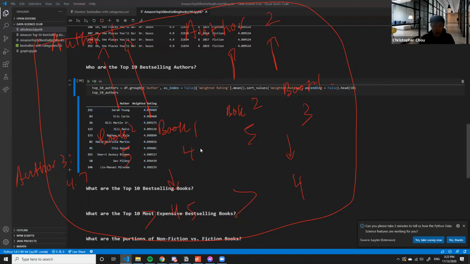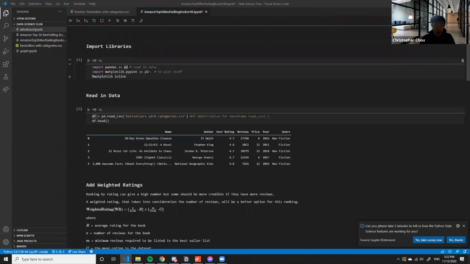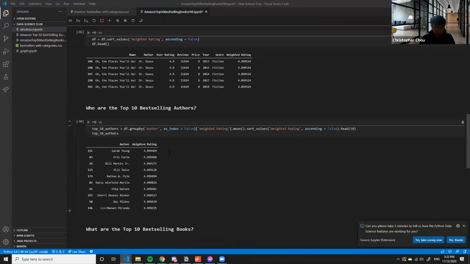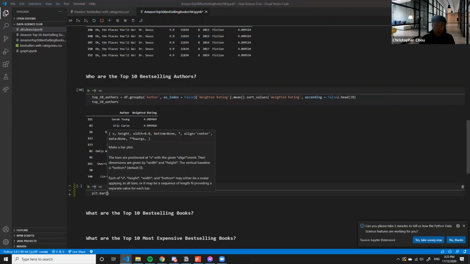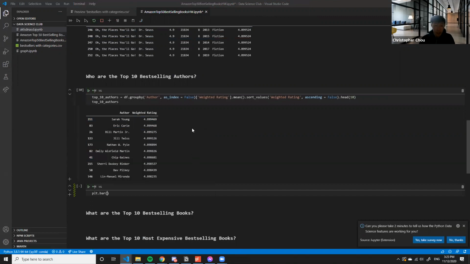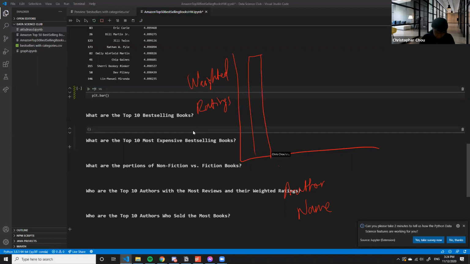And then let's say we want to plot this, right? We want to plot this, and now we're going to use our library called matplotlib. And to do that, let's just do plot.bar. And then what we're going to do is take on the x-axis the author name. And then on the y-axis, we're just going to put the weighted ratings. So what we're going to expect is the top person to be up here, right?